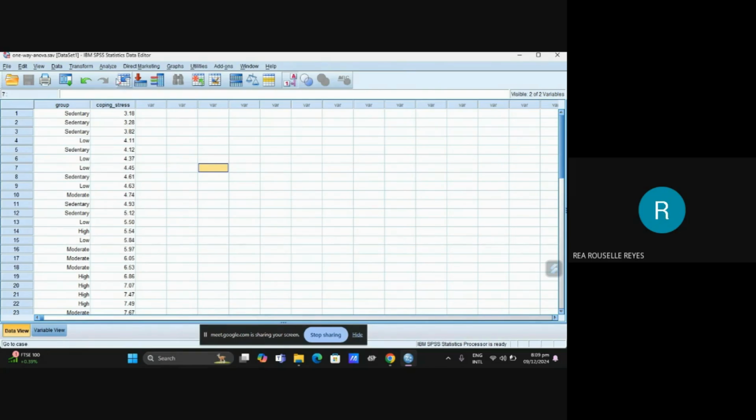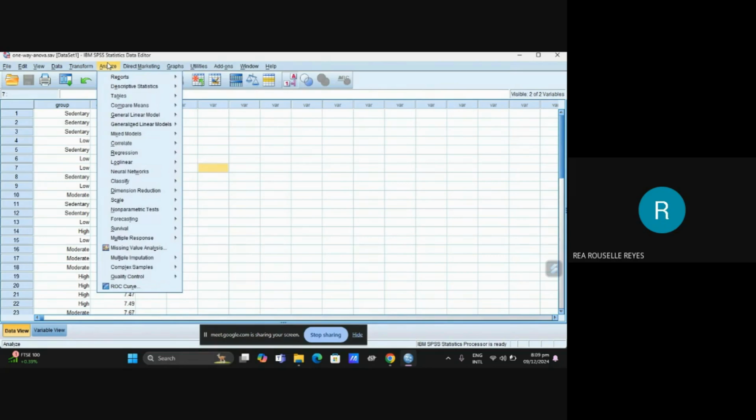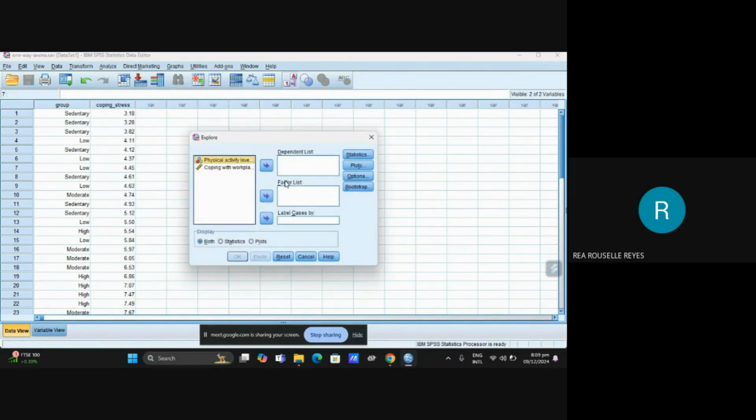After doing this, let's go to run the explore to check the assumptions. Here you are going to click analyze, and then descriptive statistics, and then explore. You are going to put the coping stress in the dependent list, and the physical activity level, which is the group, in the factor list.